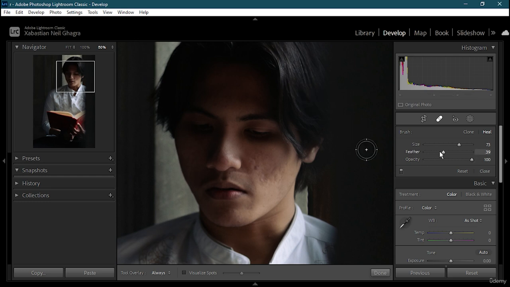Then what I'm going to do is change the feather size, which you can also do. I'm going to keep it at 46, and then you can fix the opacity. That's also up to you and optional. Now what I'm going to do is fix the skin. First off, you select the parts where the skin has spots. So I'm going to select here, and it's going to detect the place where it's better.